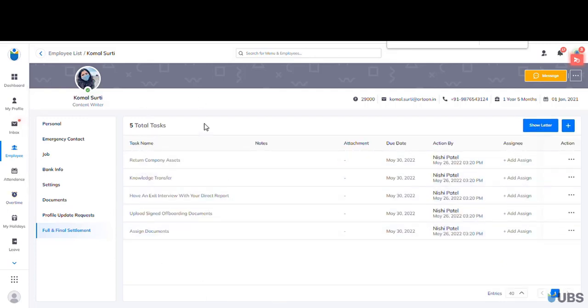You are going to get the notification for this, which is going to release in version 2 of the full and final. Right now we are not able to get any notification.